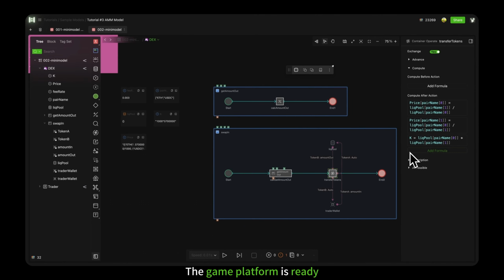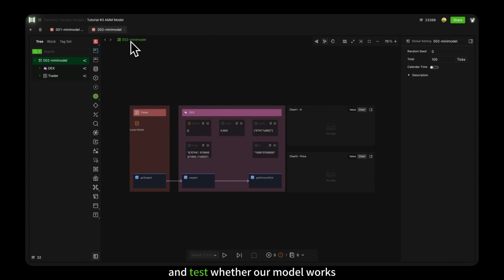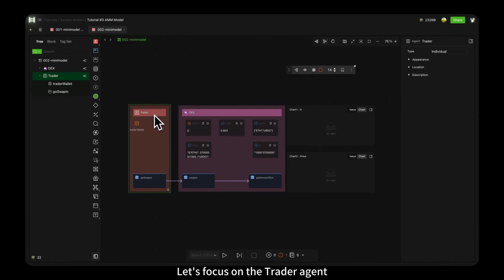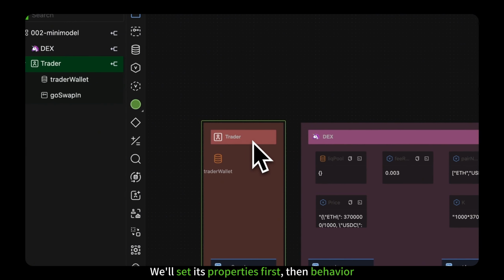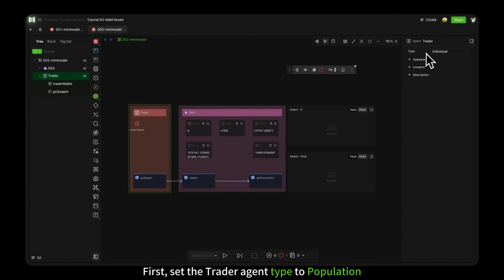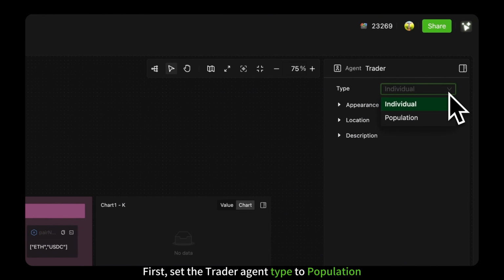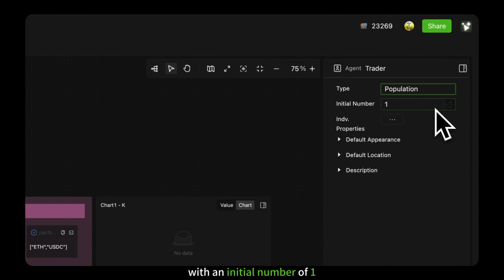The game platform is ready. Now we can invite a player to make the very first trade and test whether our model works. Let's focus on the trader agent. We'll set its properties first, then behavior. First, set the trader agent type to population with an initial number of 1. We'll start with a single trader to get the simplest scenario running. Roles like trader are usually modeled as populations so that we can later simulate many users at once.